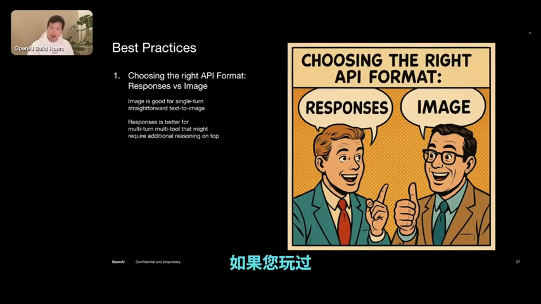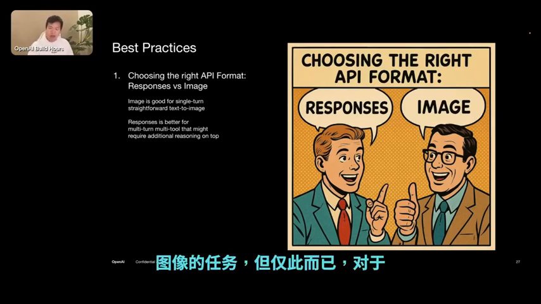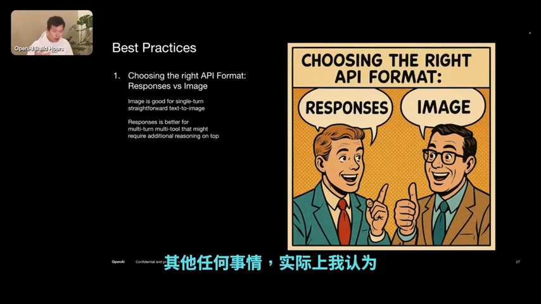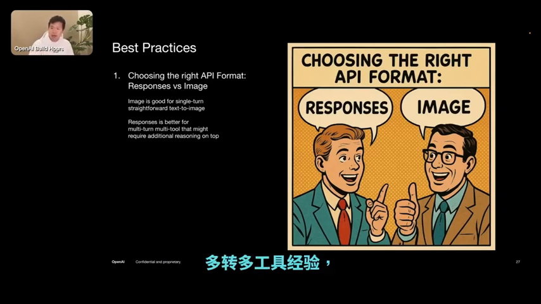Image you might be familiar with if you have played with it, using it to generate images with DALL-E. We recommend using image for single-turn, straightforward text-to-image tasks, but only that. For anything else, actually I think for most use cases, I will recommend using responses, because it has a built-in multi-turn, multi-tool experience that might require additional reasoning on top, since you can also call a base model that orchestrates all of those tools together.